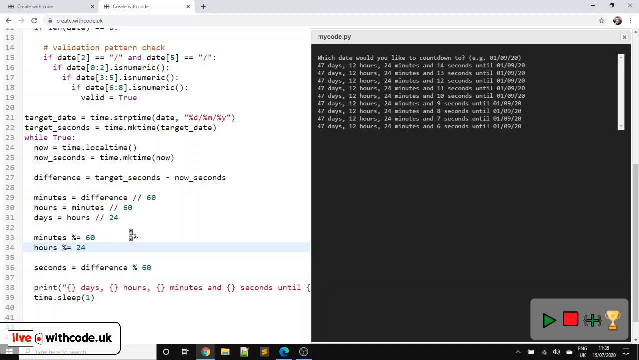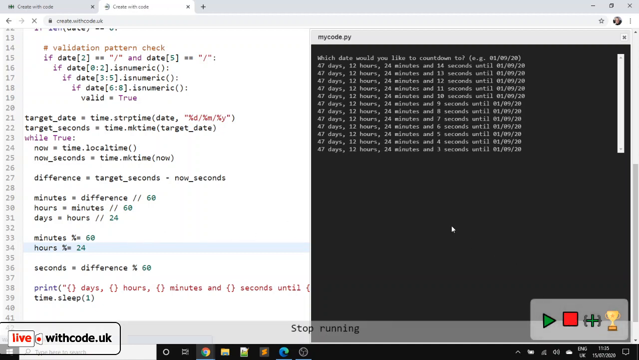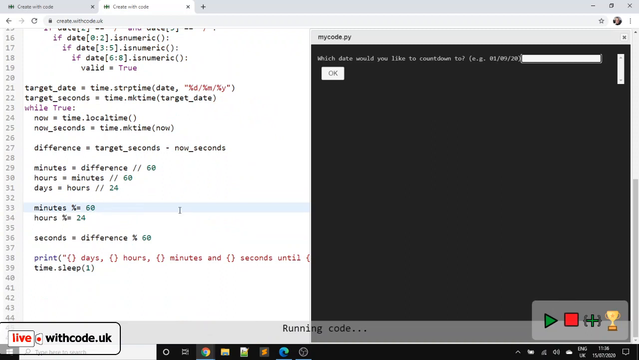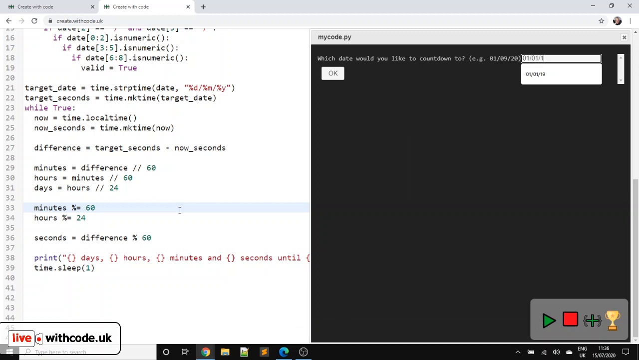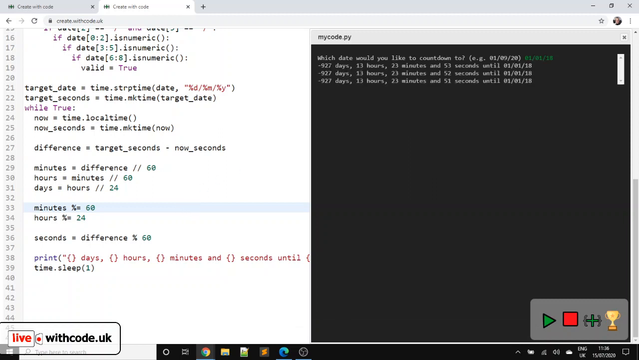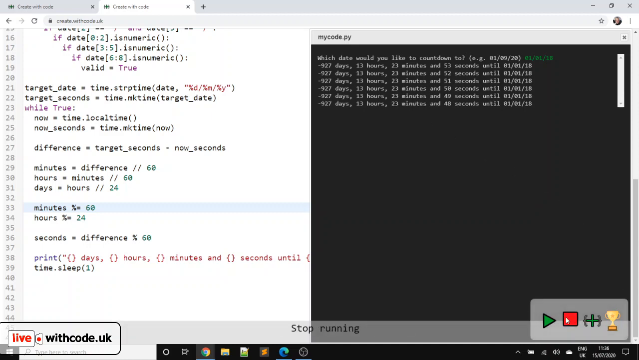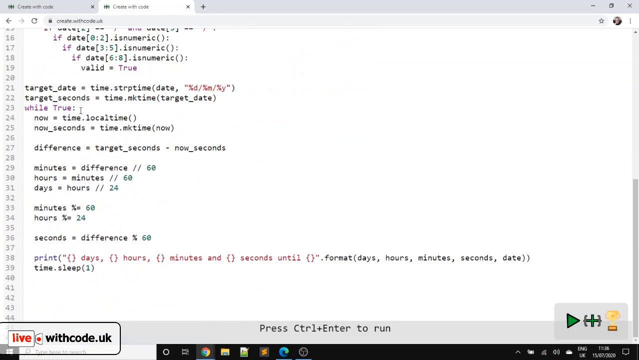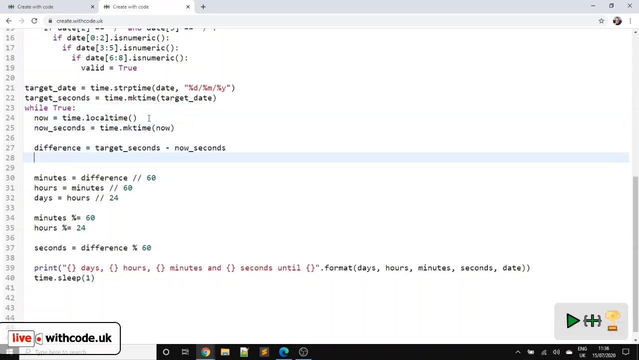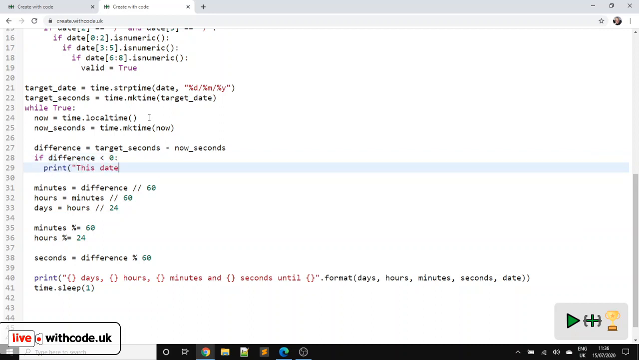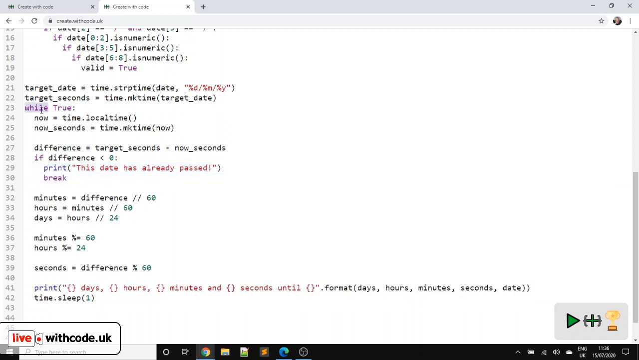There's one more type of validation that we haven't done at the moment, because if we type in a date that's already passed, so the first of last year or 2 years ago, there's no point really having a negative countdown. So I'm going to put a range check in here. Once we've worked out the difference in seconds, we can say if the difference is less than 0, we can say this date has already passed.